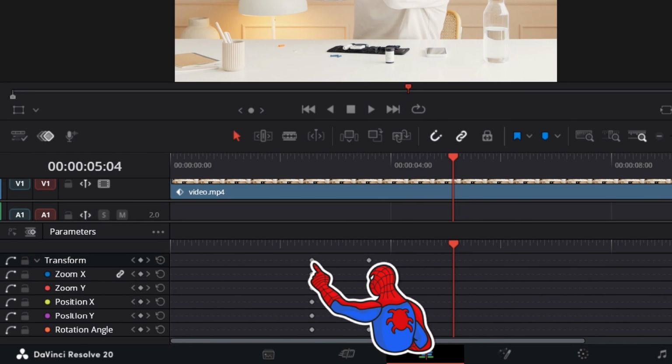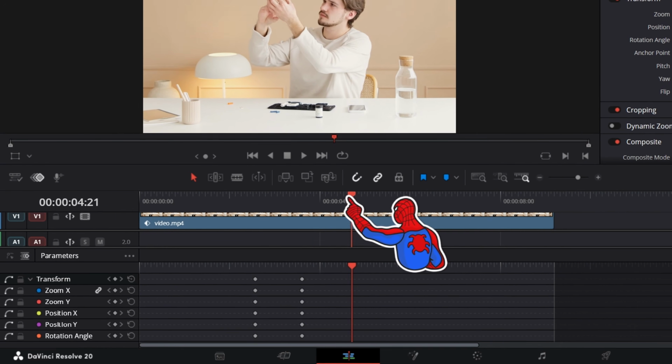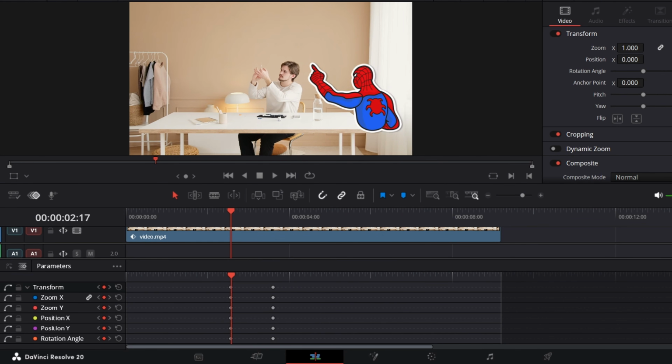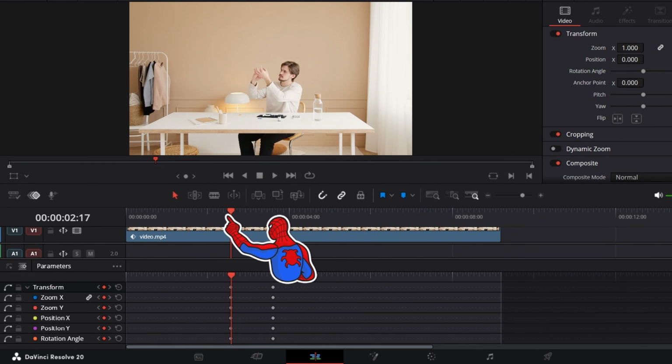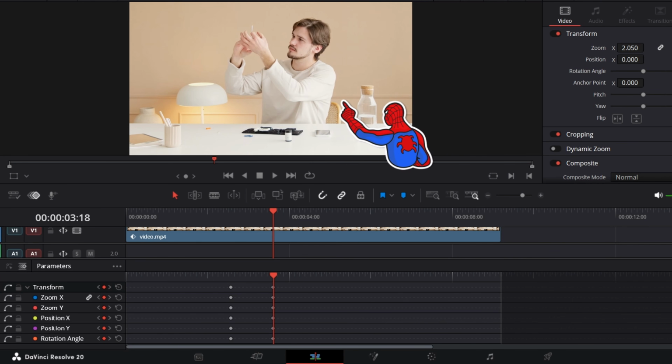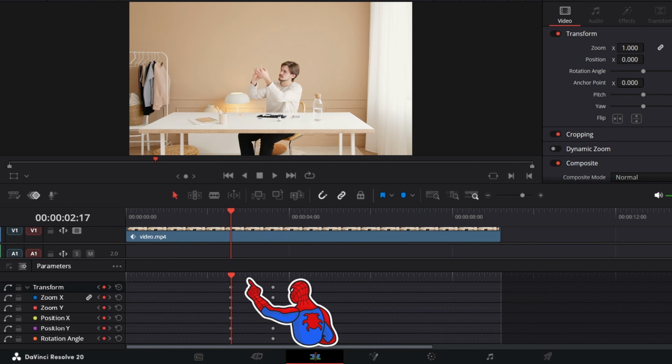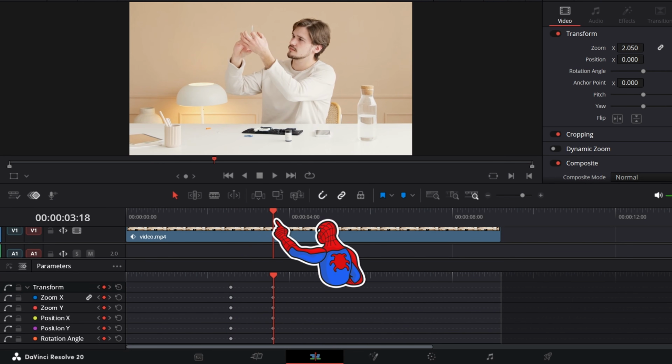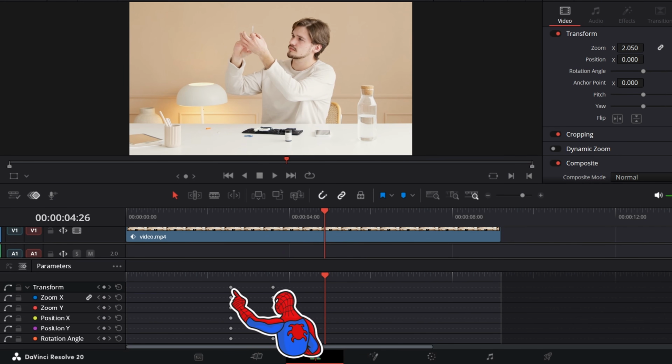So this was the first keyframe. And if I move the orange line here, you can see this is what it looks like at the start. And if I go to the second keyframe, this is what it looks like at the end. So the two keyframes will be the before and after. So the first keyframe is when it starts zooming in, and the second keyframe is when it stops zooming in. So the gap between these two keyframes will affect how long it takes to zoom in.